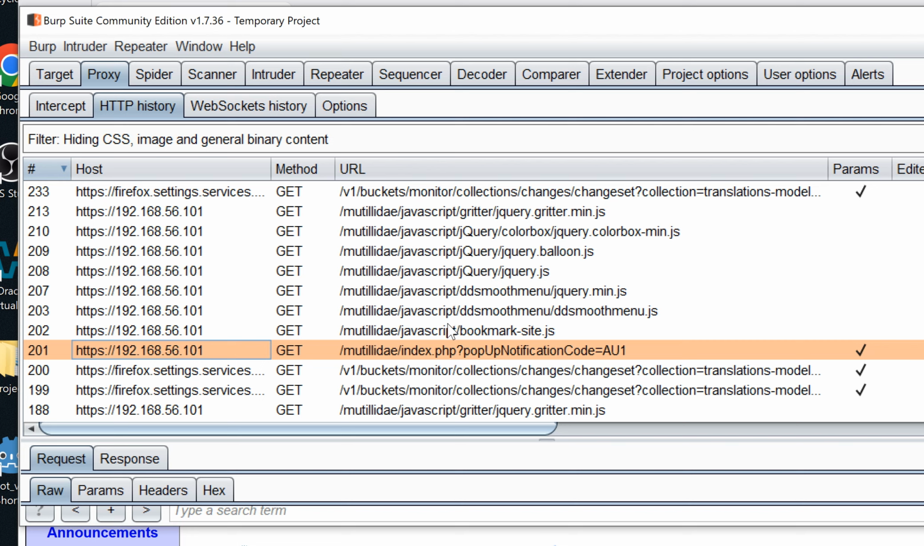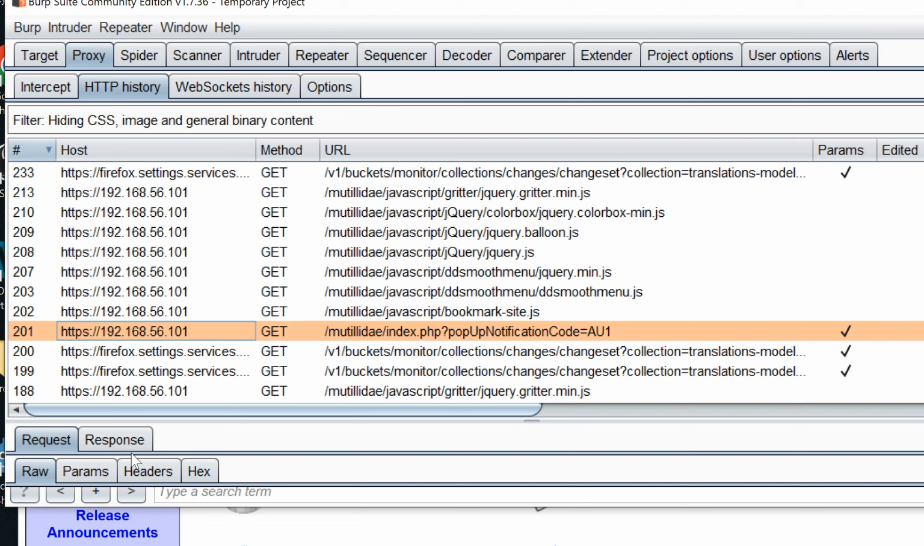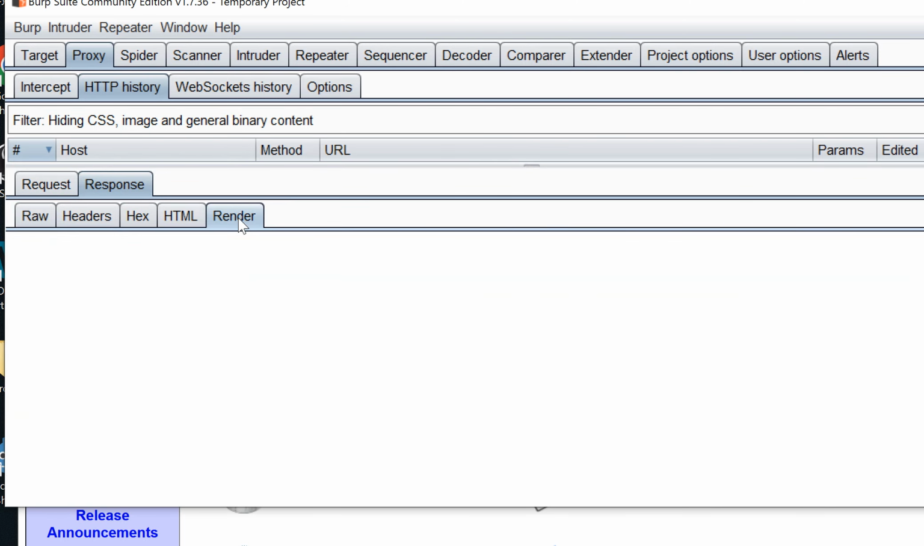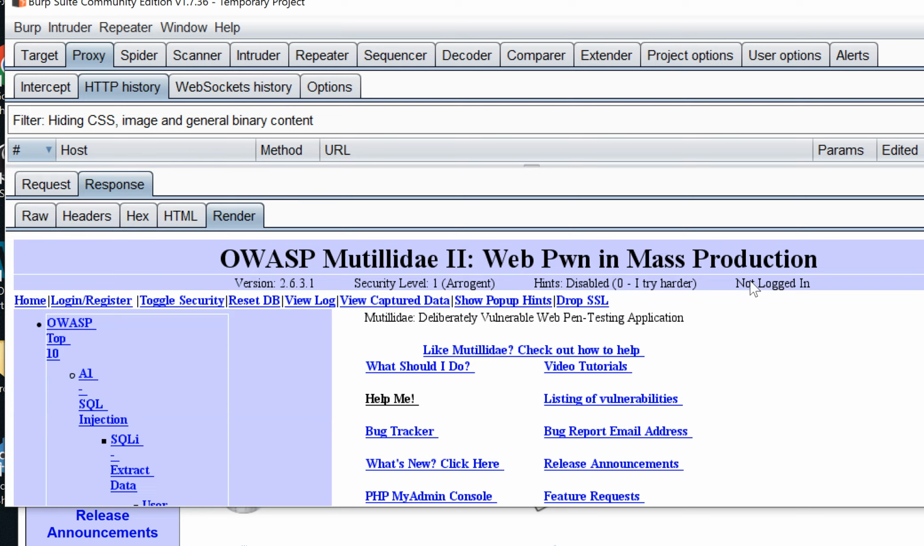As you can see, this request here is unauthenticated. Let us take a look at the response, then in the render tab. As you can see, this one is not authenticated, not logged in. So the first request, this one here, is unauthenticated.